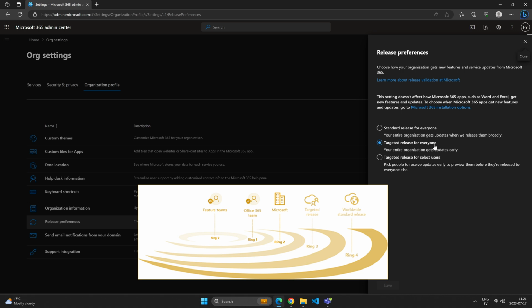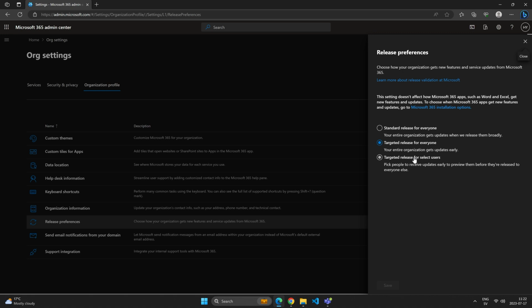So I wouldn't recommend it for any larger organization, but if you're a startup and you're a bit more progressive and you want to experience things faster, and you prefer a faster cadence of things coming to you, I recommend this one. Otherwise, you can always have the targeted release for selected users. Then you can pinpoint certain users that you know are the guinea pigs, if you like, that can try new things sooner than others.